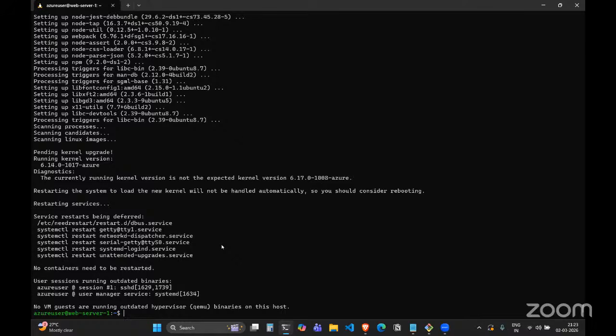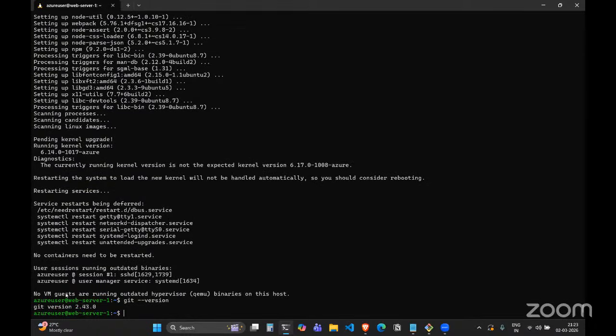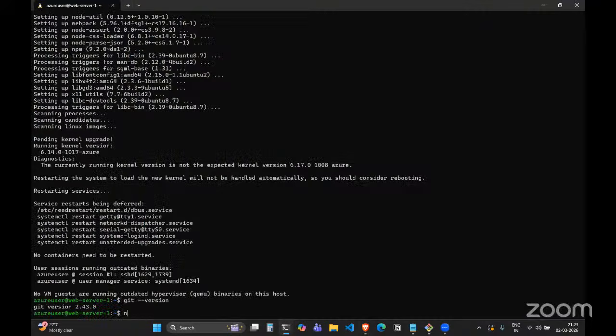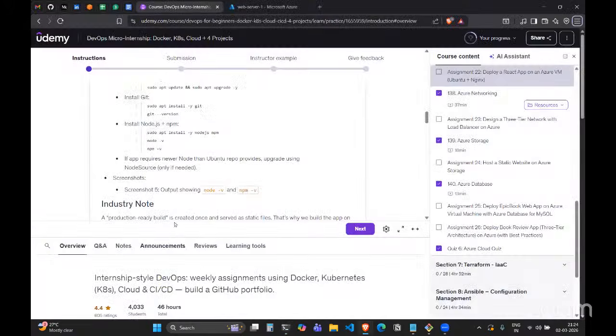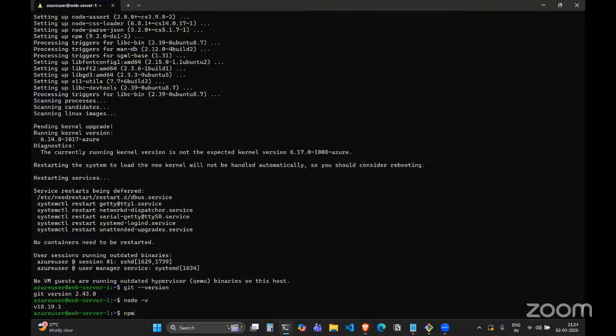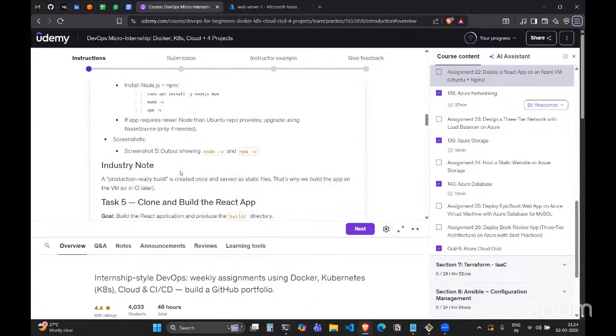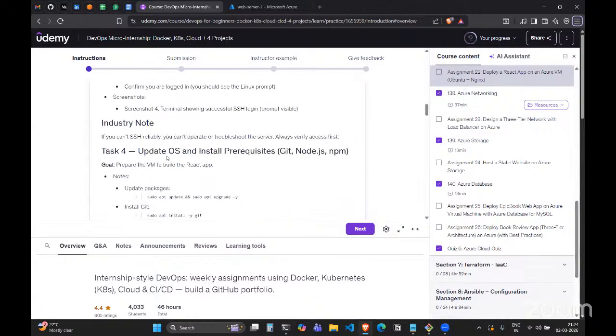So now it is done successfully. So let's check whether Git is installed or not. So git --version. So you can see the Git version, and now we have to check the node and the npm version. So node -v, it is also installed, and npm also we are going to check, npm -v. So this is also installed. So you can give the screenshot here for task 4.